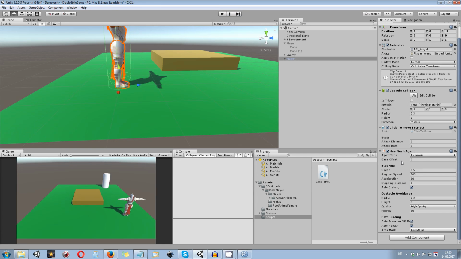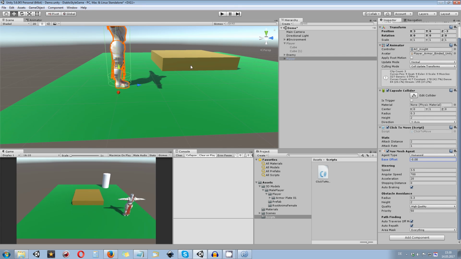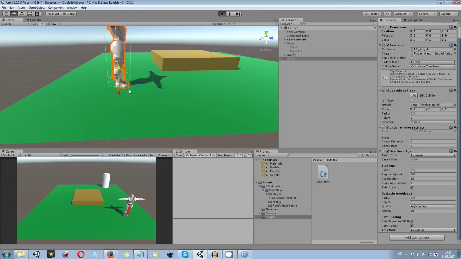And we have in our nav mesh agent a base offset. This base offset is basically how we can offset the base of the navigation mesh plus or minus. What I want to do is decrement the offset by 0.08, as we already have seen. No, not 0.8, but 0.08, like this. And of course I want to apply the changes to the prefab. So what's happening now is that the base of the nav mesh is going down by the 0.08 offset, but still works.